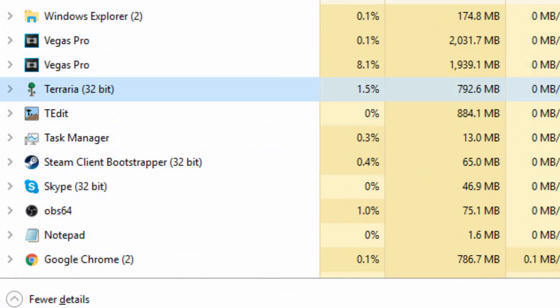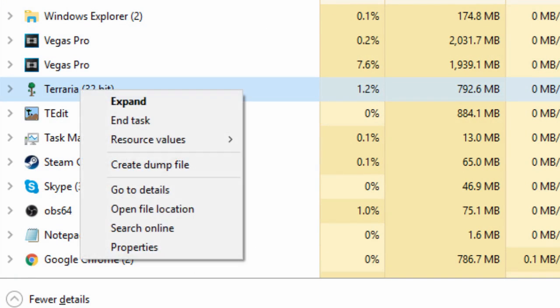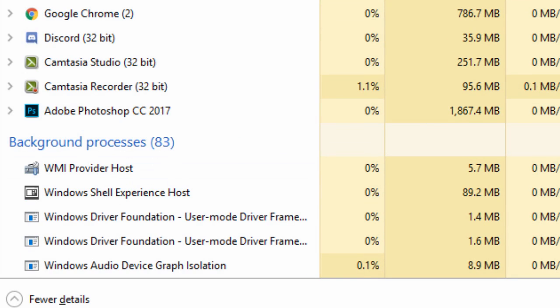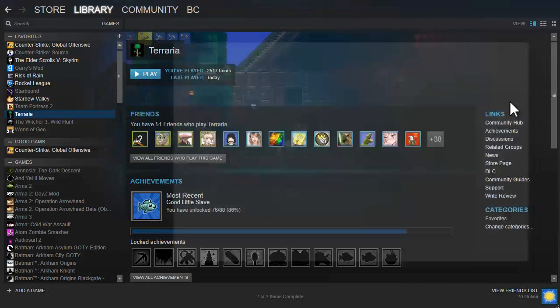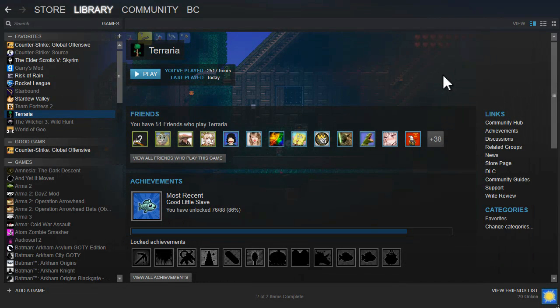So for me it is Terraria, so what I'm going to do is I'm going to right click on Terraria and then go to End Task. This will then force close the application, because when this error comes up it's because the game is somehow still running in the background even though you can't see it. So your goal is to delete it in the task manager.